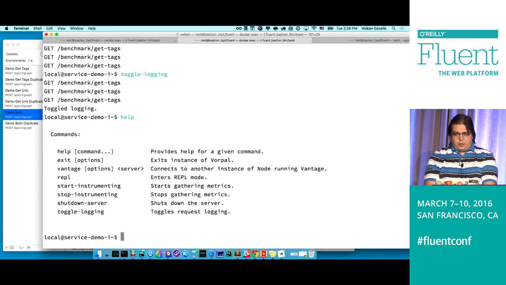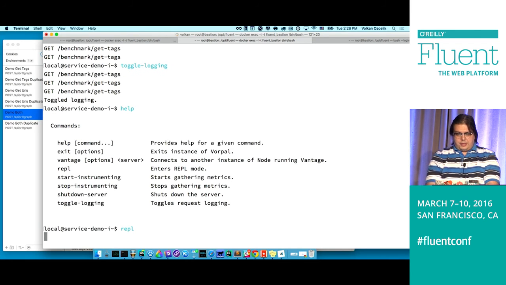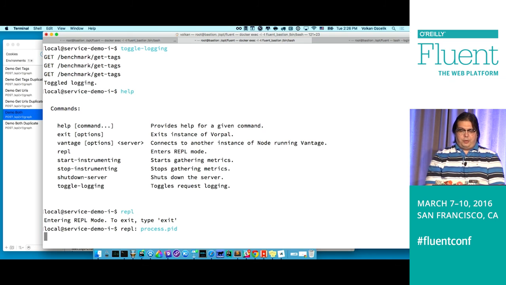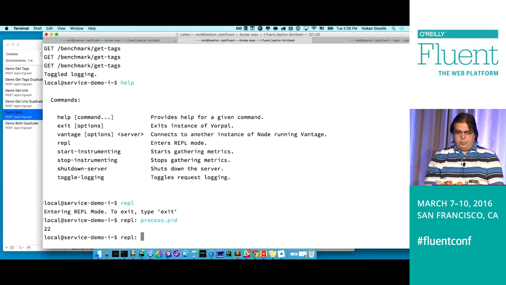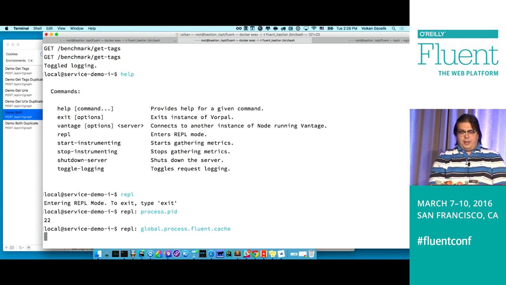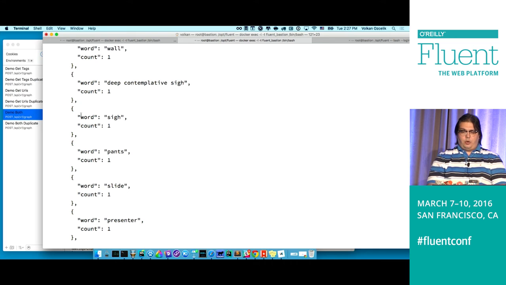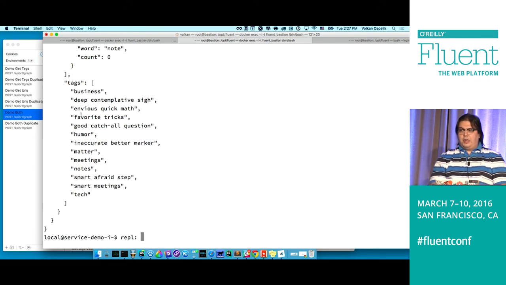So one thing that I'd like to show you is this REPL. It's really powerful. This enables me to directly connect into the remote instance. So I can do process.pid, and I'll get the process ID of my remote instance. And as I said, sky is the limit. I can do global.process.fluentCache, which is a variable that I have defined globally in the source code, and it will allow me to see the current visualization of the application, or what I have in cache, or what's happening. And I can even call remote methods and execute certain actions from the REPL too. So I'll just exit this REPL.